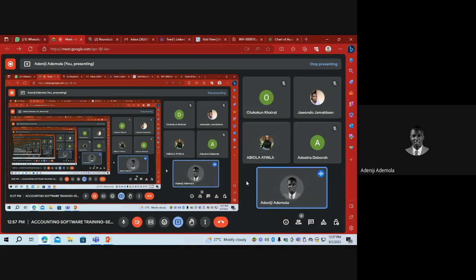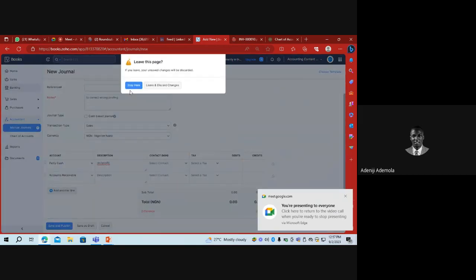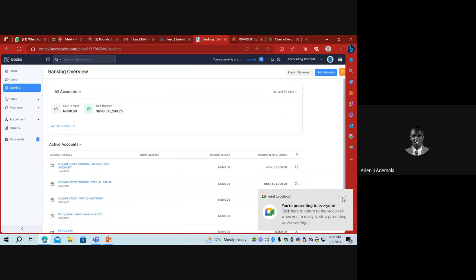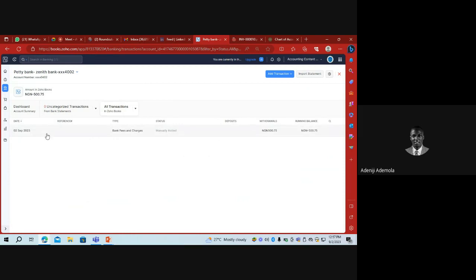You can also navigate and go straight to it. You can also do that directly from your bank account. This is what you are talking about. Let's say you received money. Let me discard this and come back to that. Let's say you received money to any of your petty bank accounts. Now you receive the money to this account. This is an account, the Zenny Bank petty cash account.